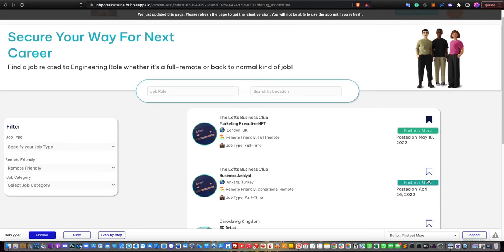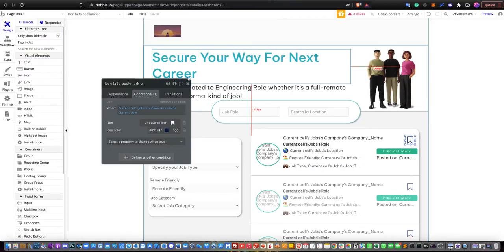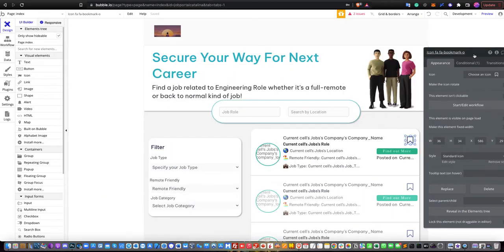Otherwise, the inside color will not be blue, but white, and then the outer color will be blue. So that's how you can differentiate whether a user has already bookmarked or not. Okay, so let's just get started.